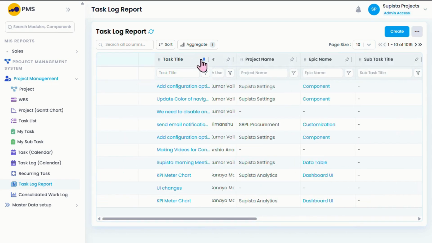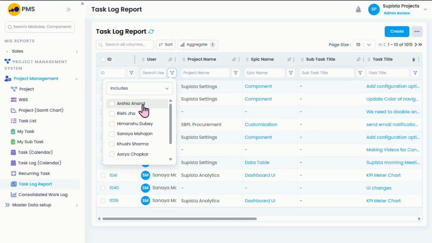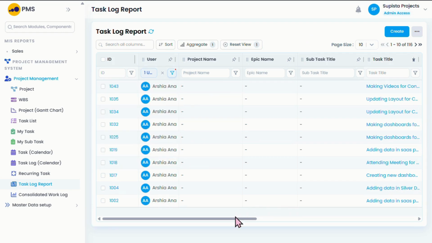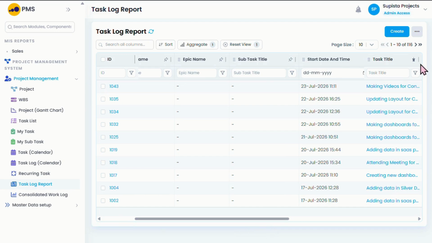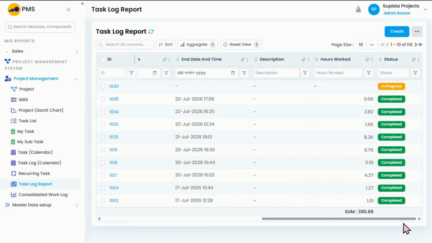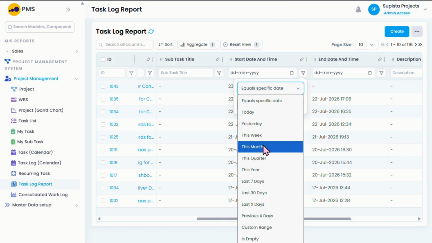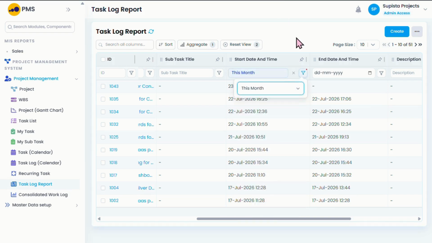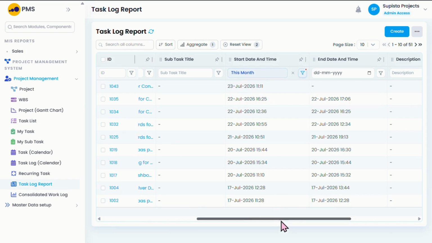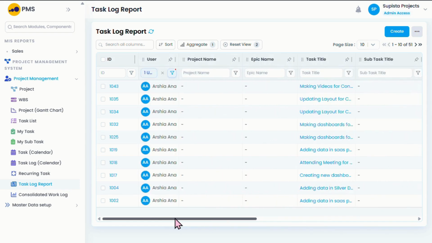Now, suppose if I want to see what user has worked on what, how many hours they have worked, I can simply go to this filter and select the user that I want to see. So then when I scroll further, I'll be able to see all the tasks this user has done, the total number of hours they have worked. Now, if I want to see a specific date, suppose I have here selected this month, I'll be able to see the total hours worked for this month for this particular user.